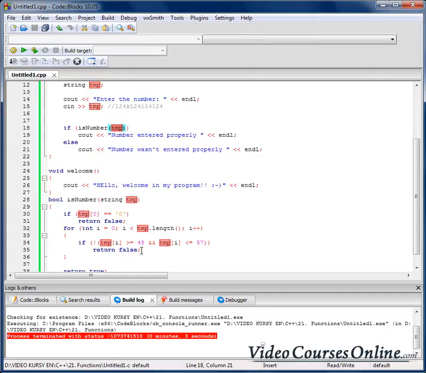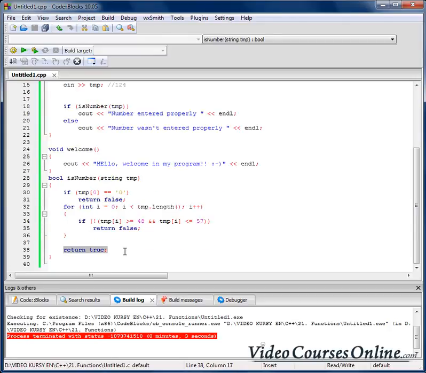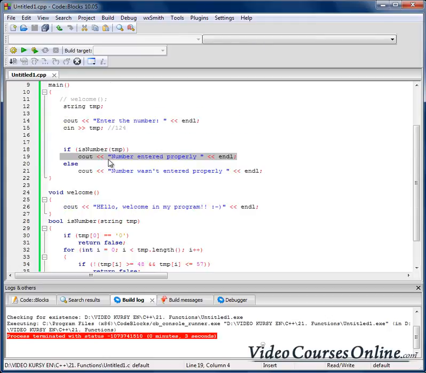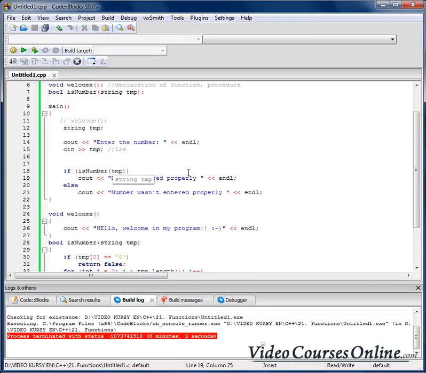Okay, in a situation like that, when everything is fine, we are going to return true only when the instructions before didn't return false. Okay, that's how it's working. So when it returns true here, we are just going to send to the output that the number was entered properly. Great. Okay, now we will improve it a bit more.